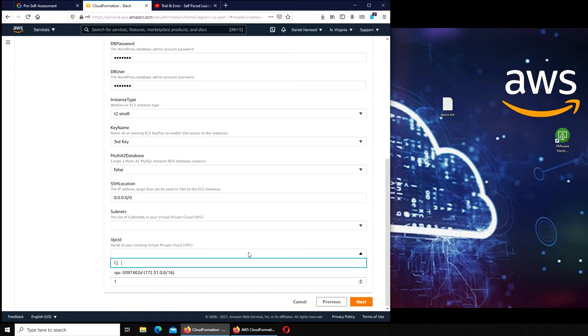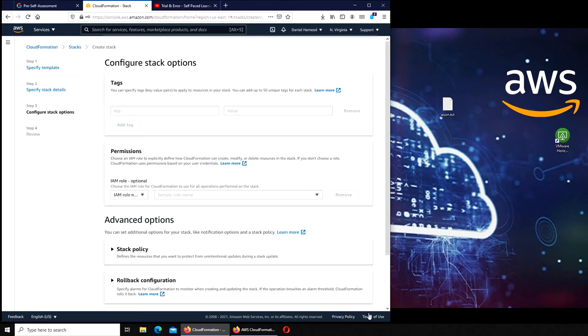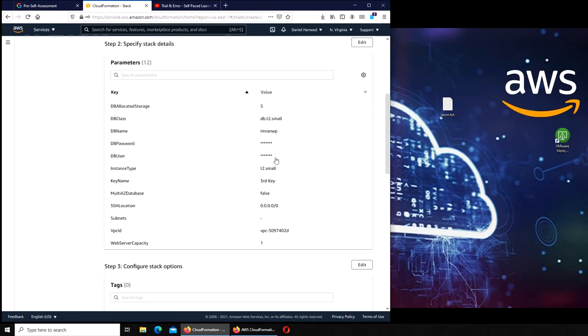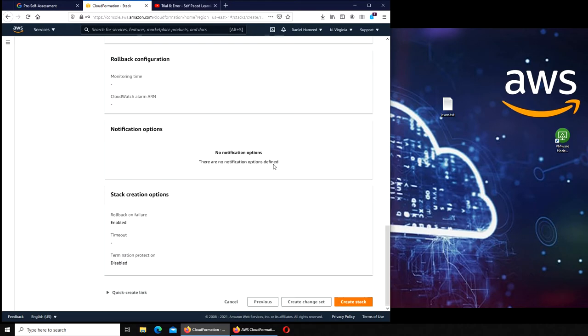And the VPC ID, maybe this one, virtual private cloud. Let's see what happens if we don't select it. It's already been selected. Okay, next we go. For the tags, we're going to leave everything default. We just want to quickly run it and see what happens.